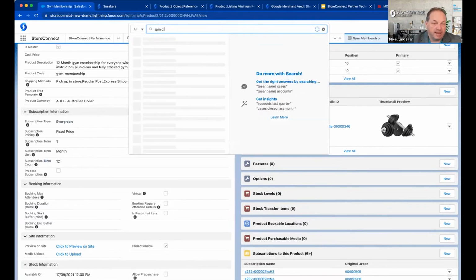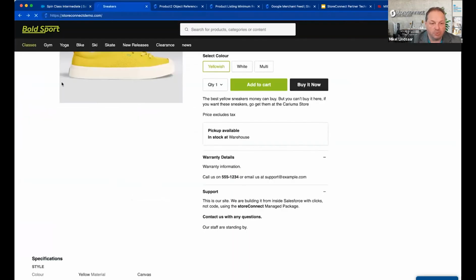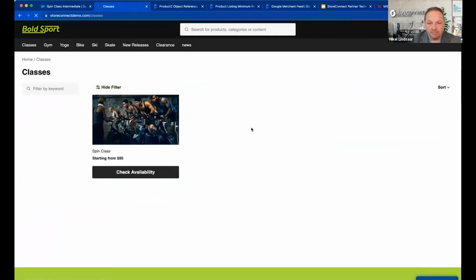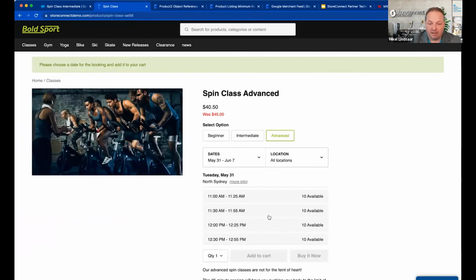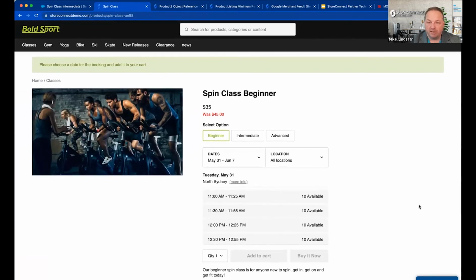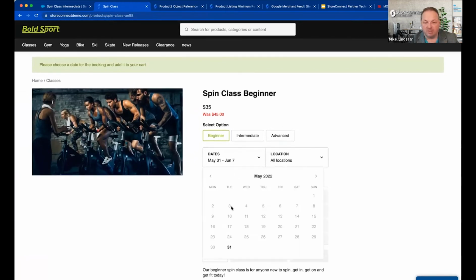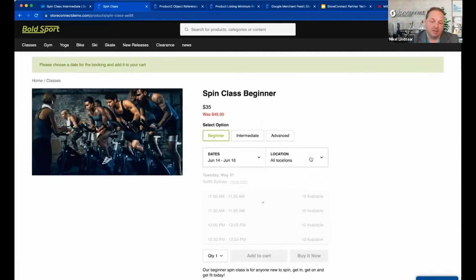If we look at a spin class, which is the one on our website that looks like a bookable, I'll show you what a bookable page looks like. So here we have bookable products with dates and availabilities against time over the whole period, right? So there's 10 available to each slot. So this allows you to book in a spin class at certain times and certain dates. You can go and search for those dates and say, I actually want to do between these 2 dates, and I can then narrow down the location to just North Sydney. And that's going to show me what's available on those 2 dates.